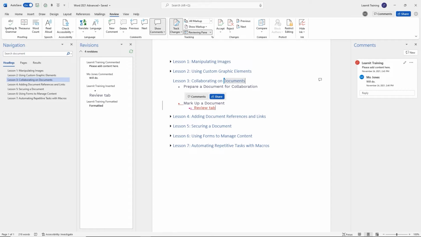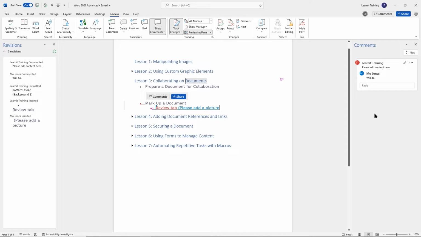So go ahead, make a few formatting changes. I just made a few simple ones. I inserted a line here and indented over, and it's tracking all of my changes. So go ahead and do that and come right back. Welcome back. Hopefully you were able to turn on your tracking there.